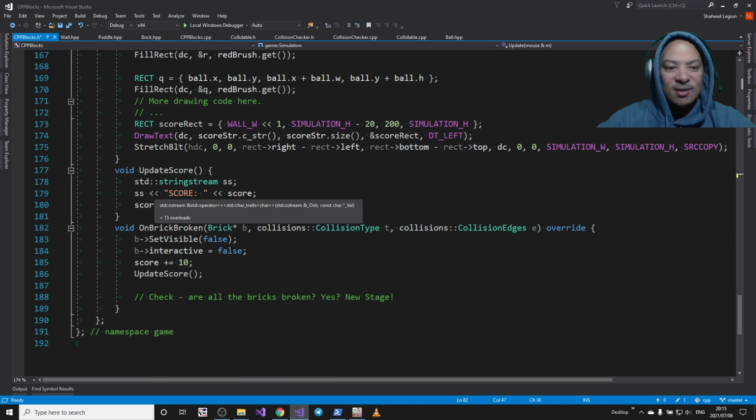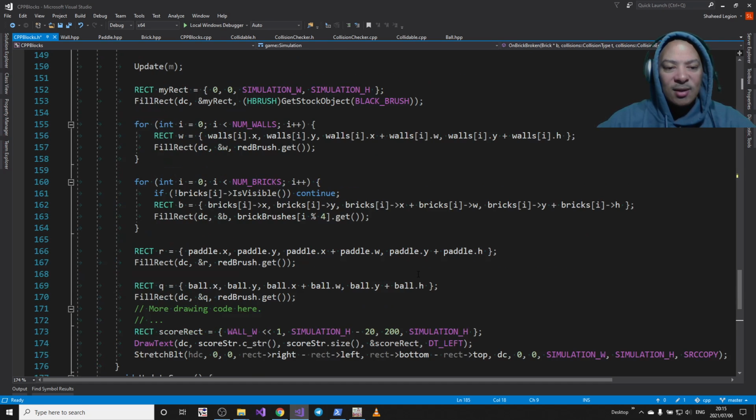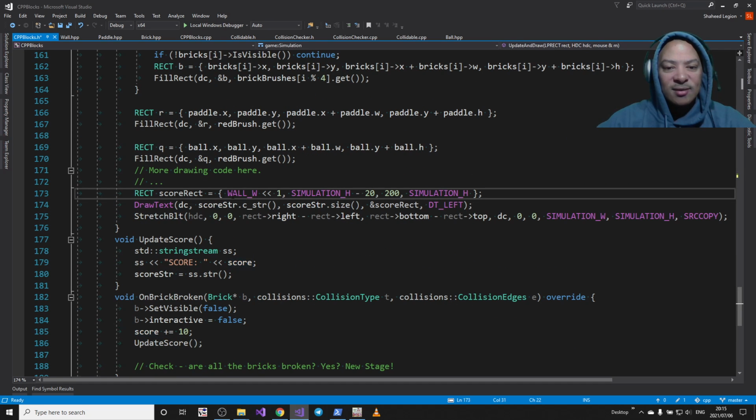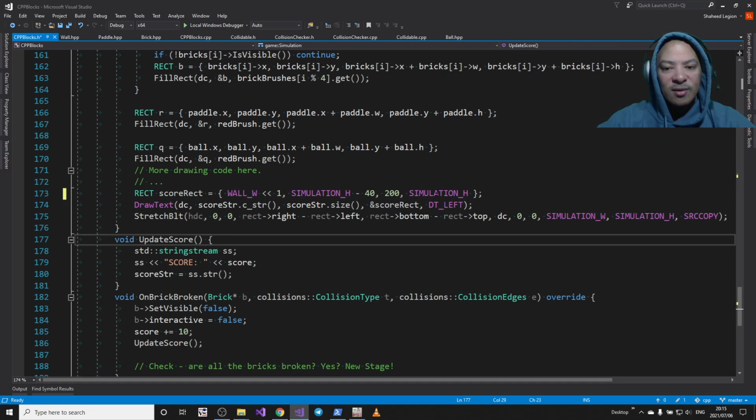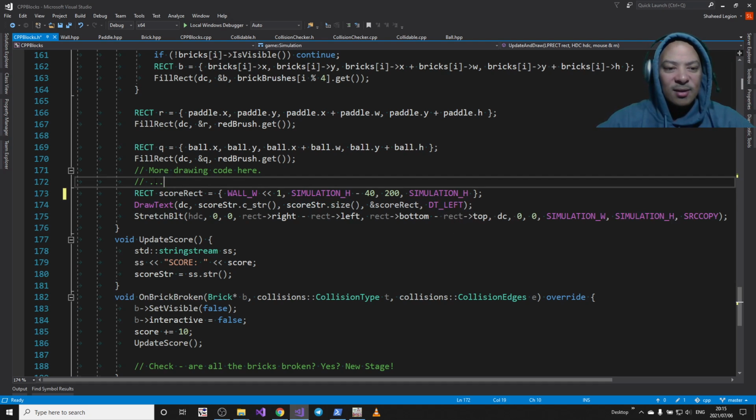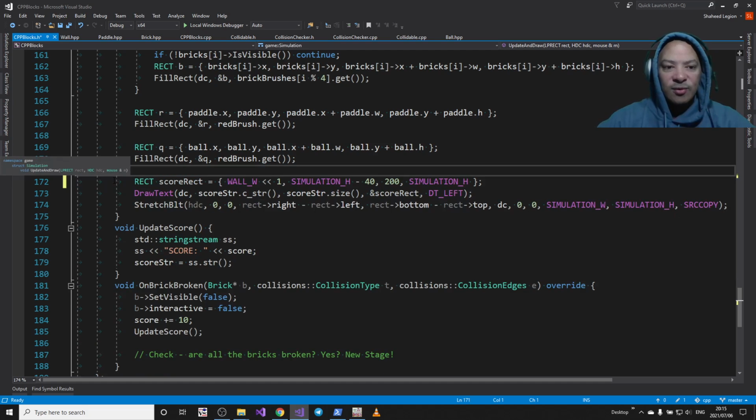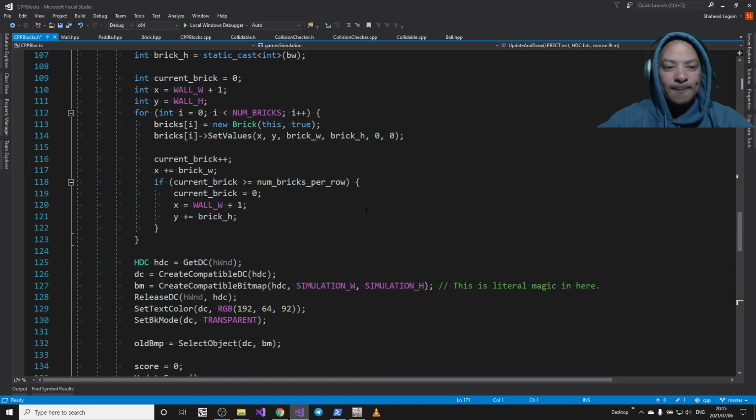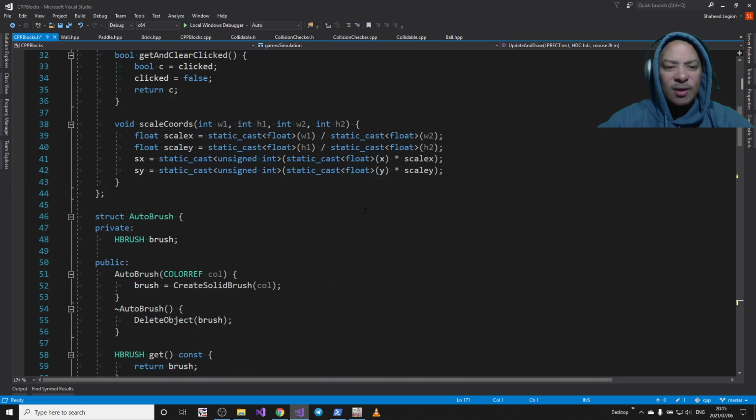So update scores function, s score. That just updates the value. Here's my rate. So minus, yeah, x y simulation minus. Maybe just minus 40, right? And the bottom position is just off on the simulation, right? So that's fine. There's more drawing code here. I'm kind of happy with that.